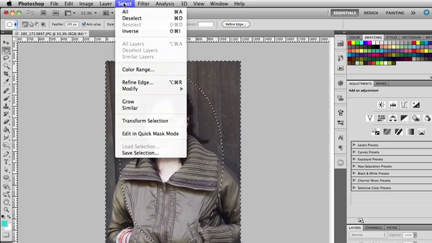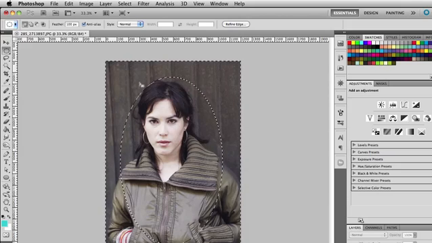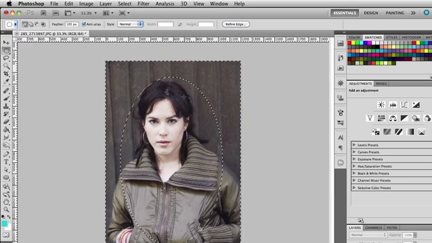And now the next thing we want to do is feather our selection. We're going to feather it to 100 pixels. We're going to make it nice and big. The reason we do that is we want to have a nice soft transition here. We don't want to have a hard edge around here. All right, so now we've got our selection.